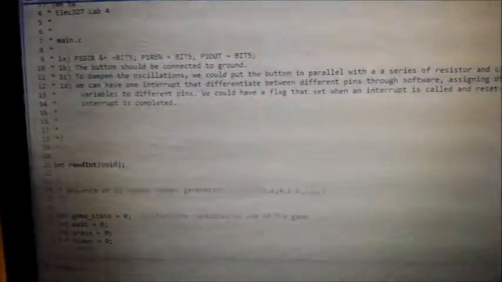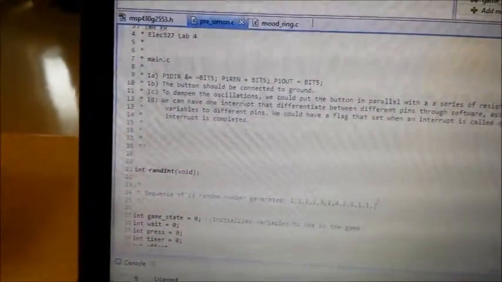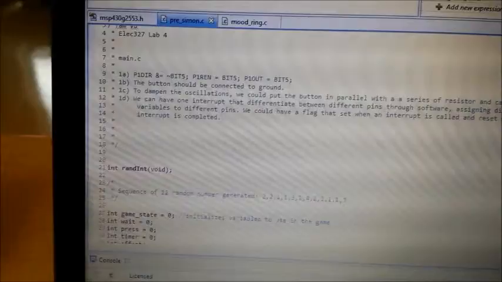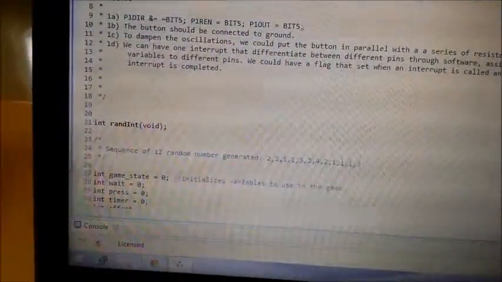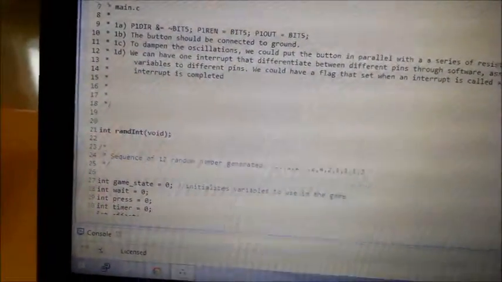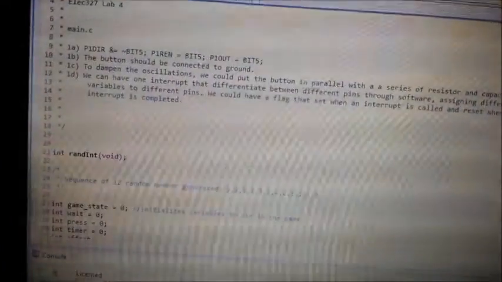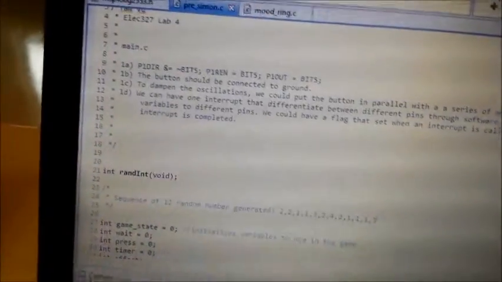Hello, this is Tam Vu, and I am about to demo to you Lab 4 of Elec327. The whole point of this lab is to create a Simon game where an LED would flash a random number between 1 and 4, and then we would match that number by pressing the same amount of times on a button. If we fail, we will get game over. Alright, so let's get started.